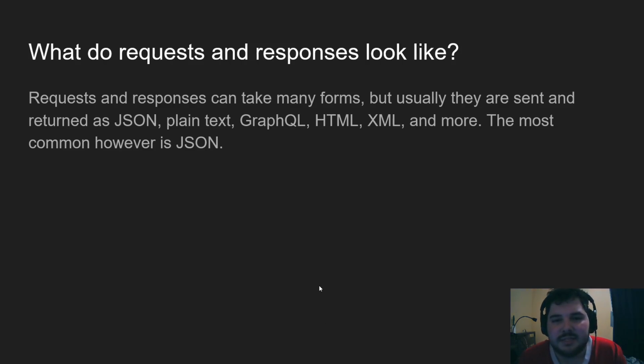So what do requests and responses look like? Well, requests and responses can take many forms, but usually they are sent and returned as JSON, or JavaScript Object Notation. Sometimes they can be plain text, GraphQL, HTML, XML, and many, many more. However, the most common is going to be JSON just because of how easy it is to use.